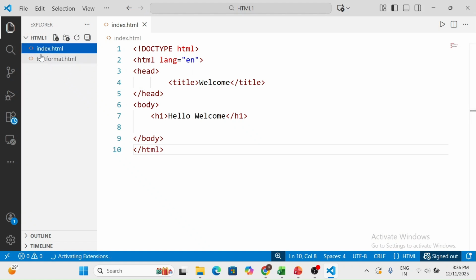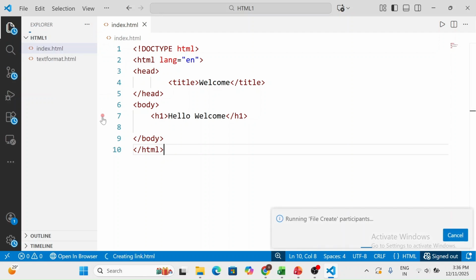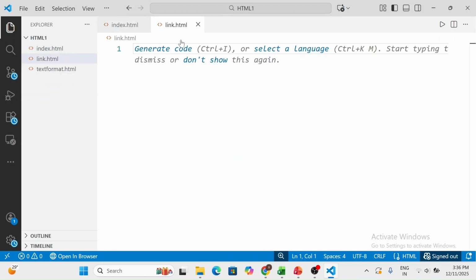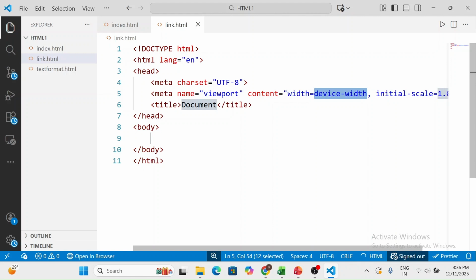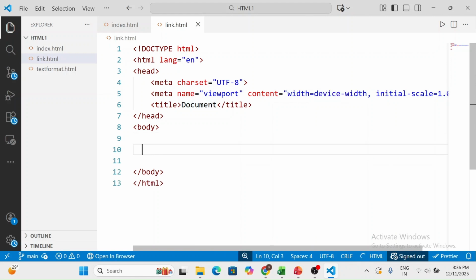Last class we created some text formats. Today we'll create a link, so I'll take the name link.html for the file. Okay, link.html is created now. Let us type the basic HTML code. Inside this basic HTML code, I am going to write a link tag using the anchor tag.